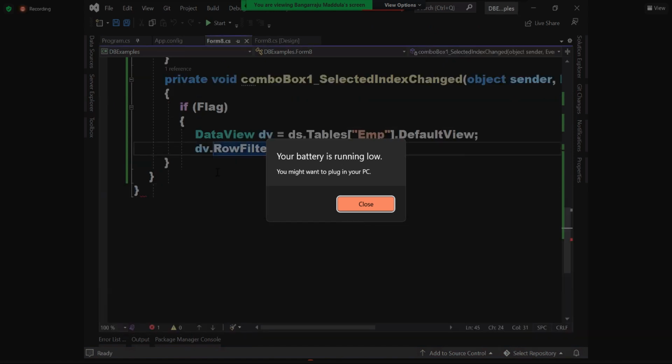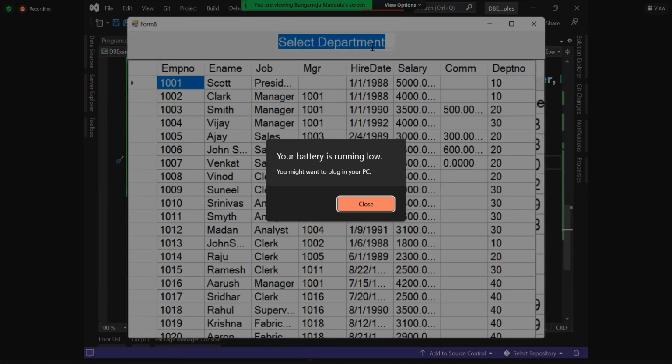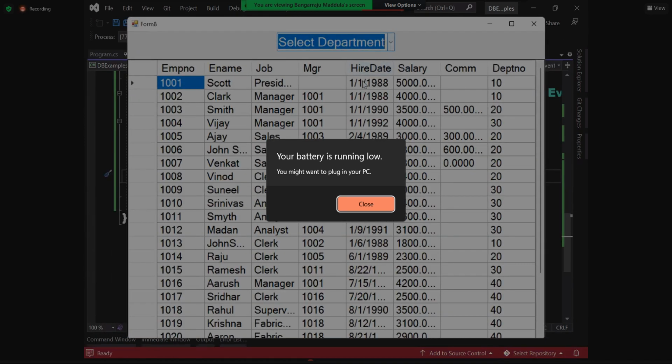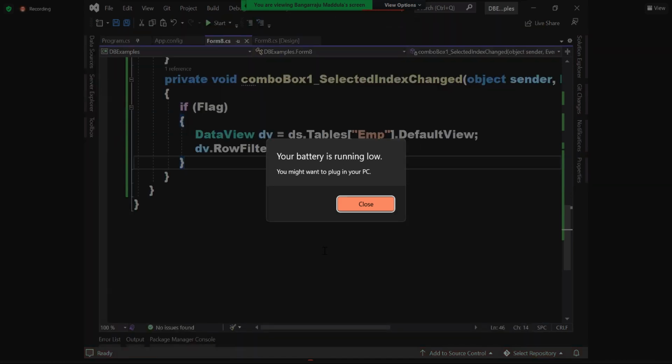Whose salary is greater than 3,000? Understood or not? I can use multiple conditions. Job equals to manager and salary greater than 3,500. Multiple conditions I want now.